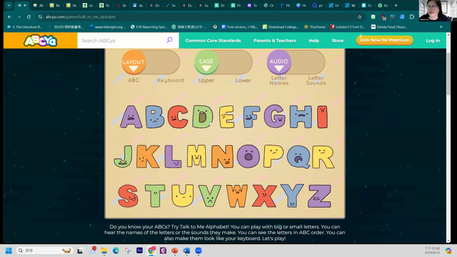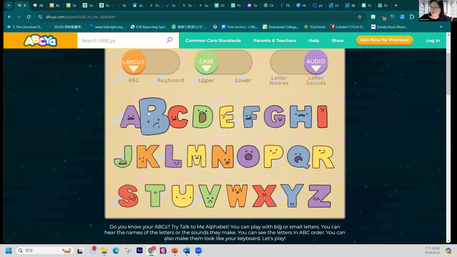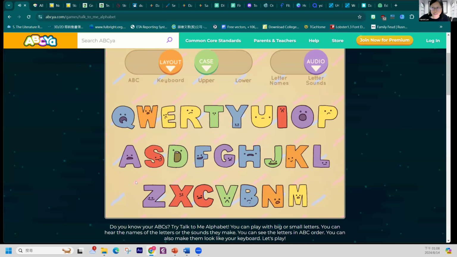Okay, so this is for the letter names, and then we can also transition to the letter sounds. And we can use this in alphabetical order, or we can use it in the keyboard layout. Okay, so this is just one resource that we can use.